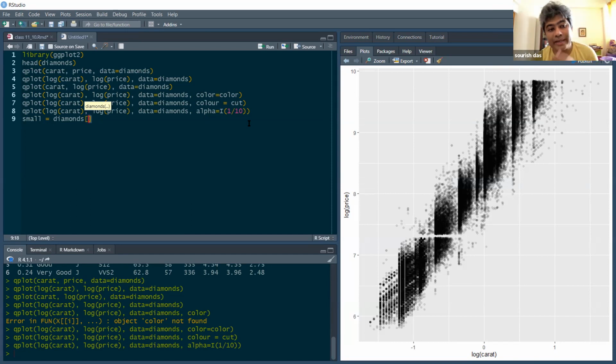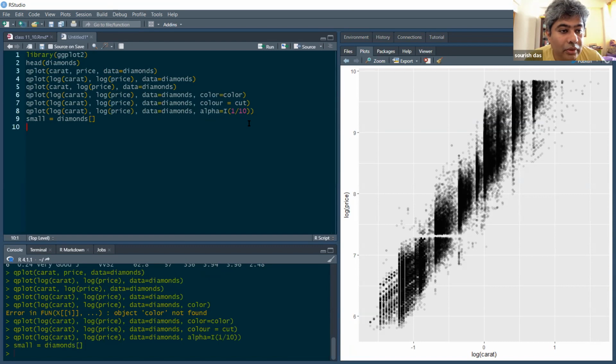Now basically I'm saying you take the diamonds data set, which you can think of as a matrix, and out of 50,000, take only the first 10,000. Inside the box bracket you write 1:10,000, then a comma. Left of the comma accesses all the rows, right of the comma accesses all the columns. If you leave it empty, all columns will automatically come. Now run this line.